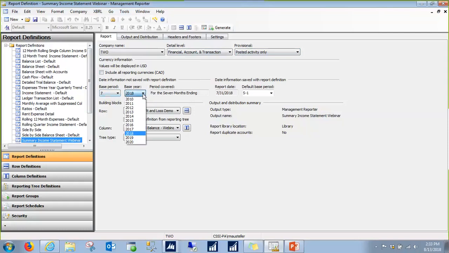And then I'll show you in the column formats how the base year is used, that you can report against the current year and prior years. And it all comes off of this base year setting.